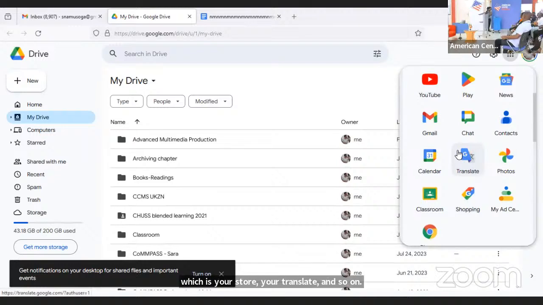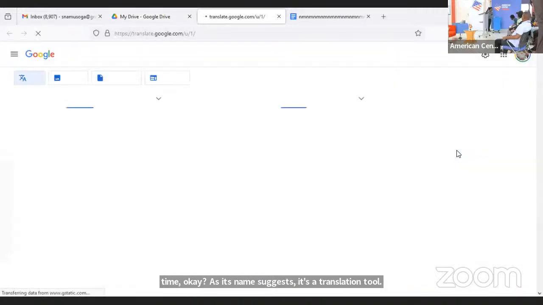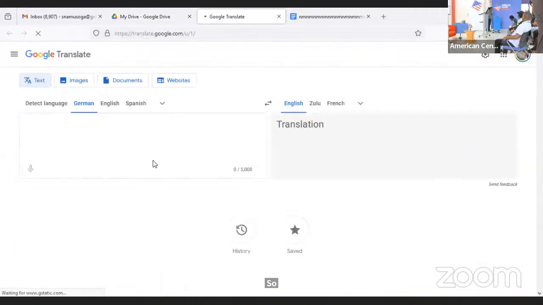The other thing that I want us to look at this morning is Google Translate. Anybody used it before? It's one of those original AI tools, very basic, but it gets better each time. As its name suggests, it's a translation tool. So you can copy text and ask Google to help you translate it.